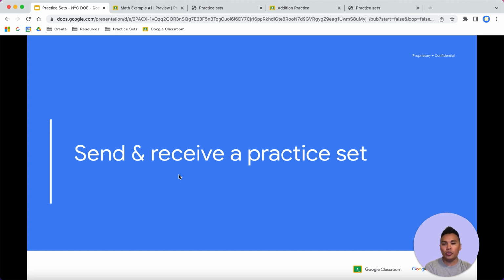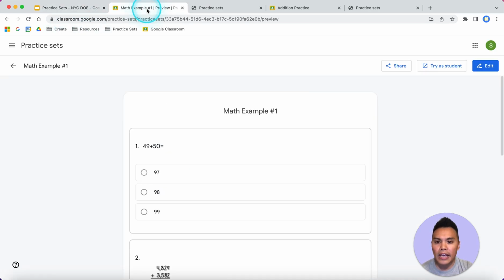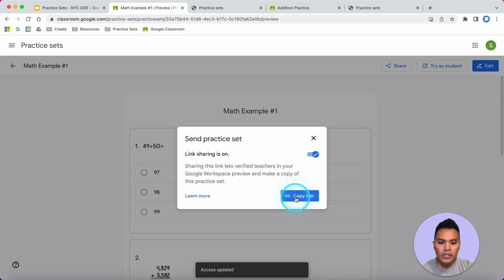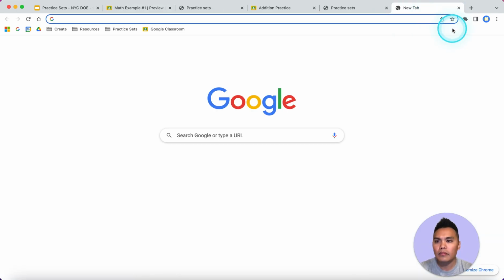So this is interesting. You can also send and receive a practice set to different teachers within your school. So let's say I was really happy with this practice set that I created and I wanted to share this with a teacher. I can go ahead and click on share. I can enable link sharing. And then I can copy that link, open up a new tab, and paste that link.